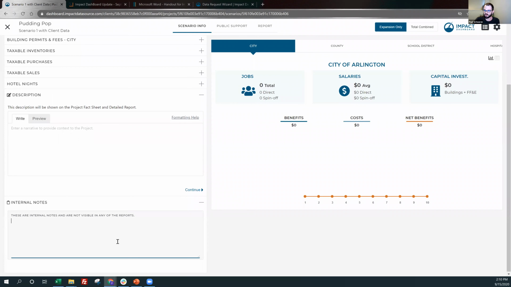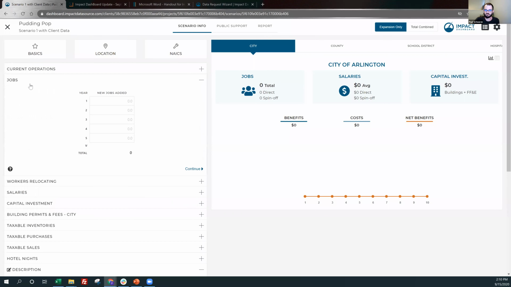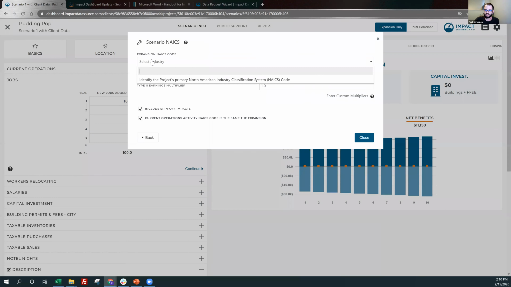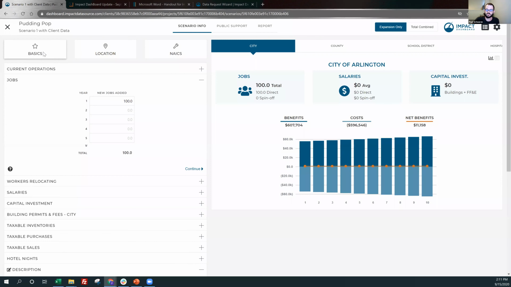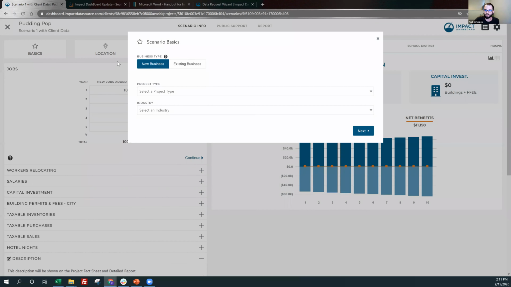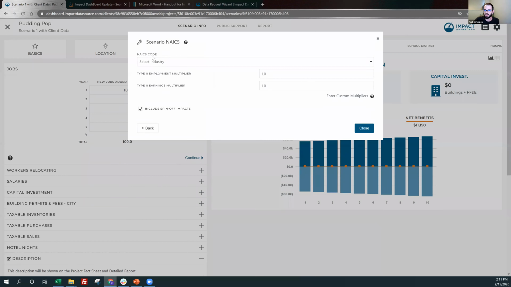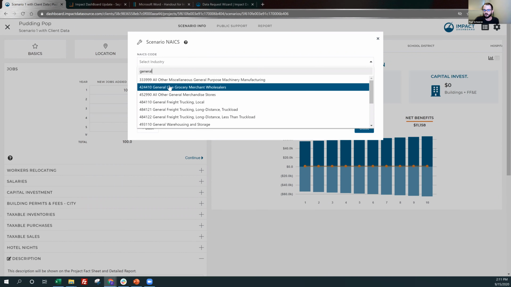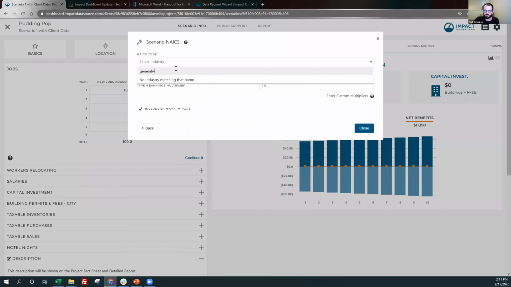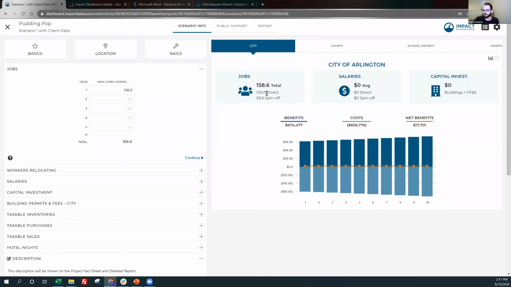The other thing that we can do, I really should have filled something out, huh? But I'll put 100 jobs, and let's say that it's in a particular industry. Actually, let's change a couple things so this is a little more normal. And let's do my favorite, general warehousing. I select that, I got my industry, so I've got my multipliers, right? Okay. I've got 100 direct jobs, I got 58.6 spin-off jobs.